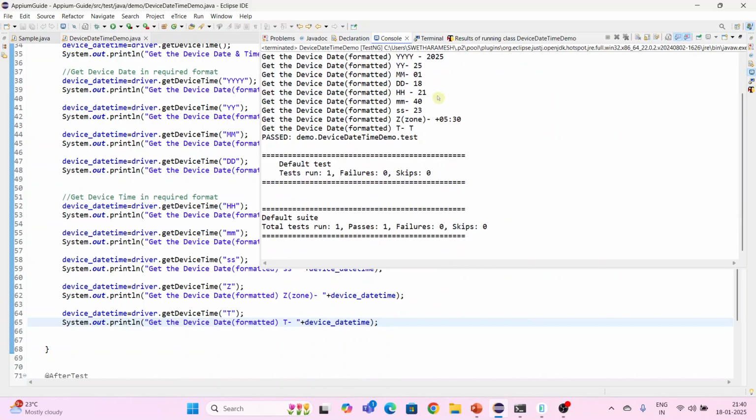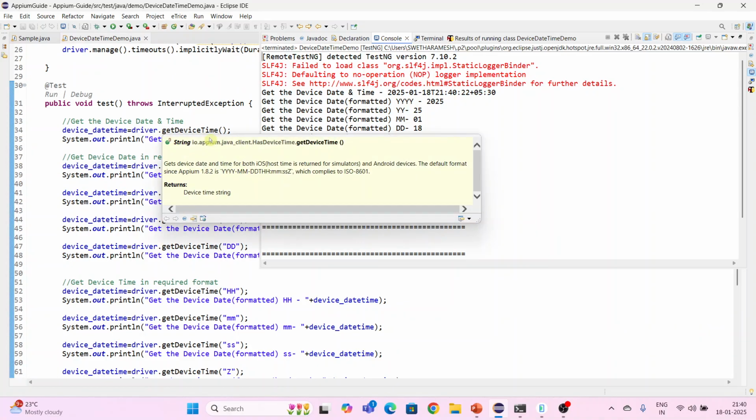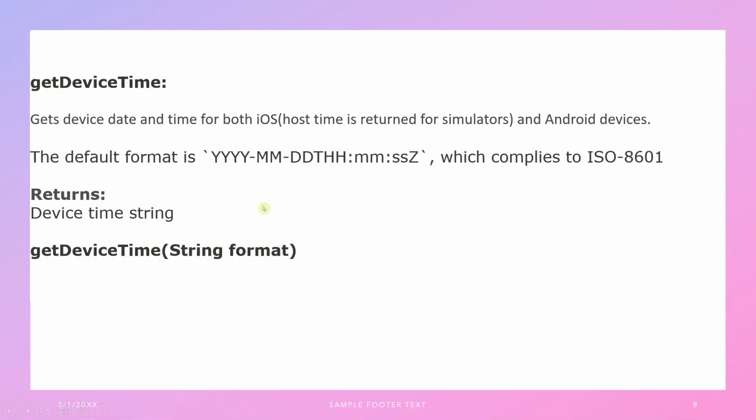You can see it has printed. The first one is the default method I have used here, getDeviceTime, so I got the date and time in the default format we discussed: yyyy-MM-dd, T is a character, HH is hours in uppercase, mm is minutes in lowercase, ss is seconds, and Z is the difference between the current time zone and the GMT. It will show how much we need to add.